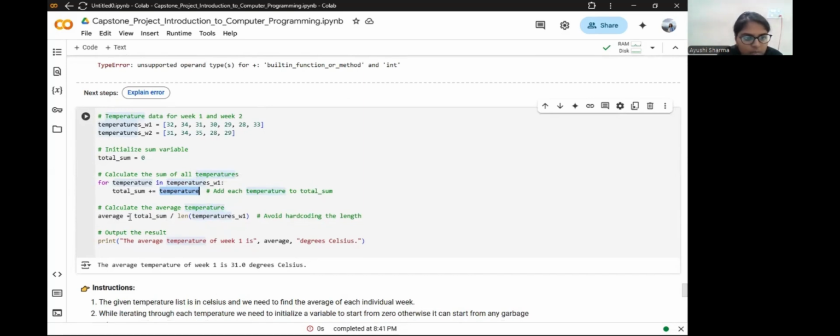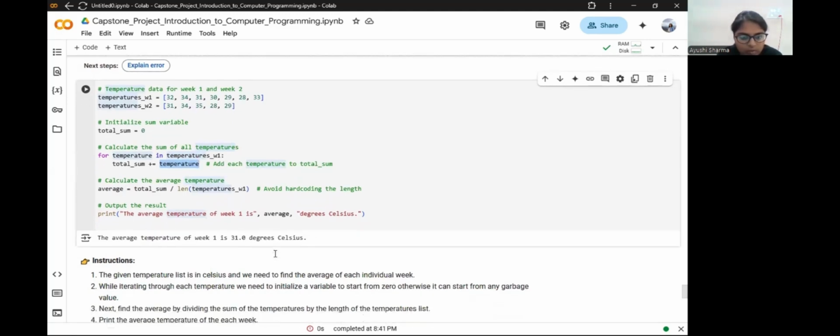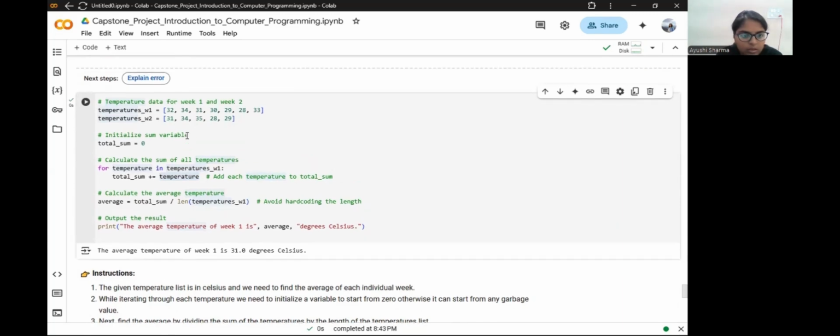When we take out the average, it is equal to the total_sum value divided by the length of the temperatures for week 1. We are avoiding hard coding the length, so we are not writing 7, though even if we did, that wouldn't make a difference. When we do that, the output for week 1 is 31.0 degrees Celsius, which is the right answer, as requested. So the average of the temperature for week 1 is 31 degrees Celsius.